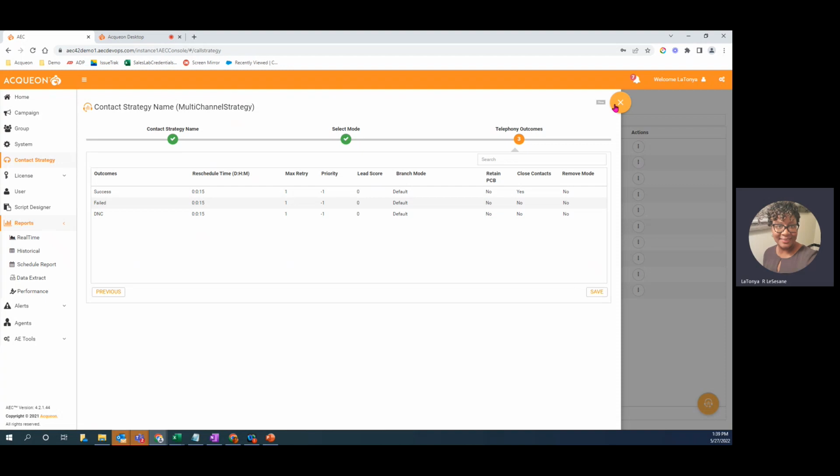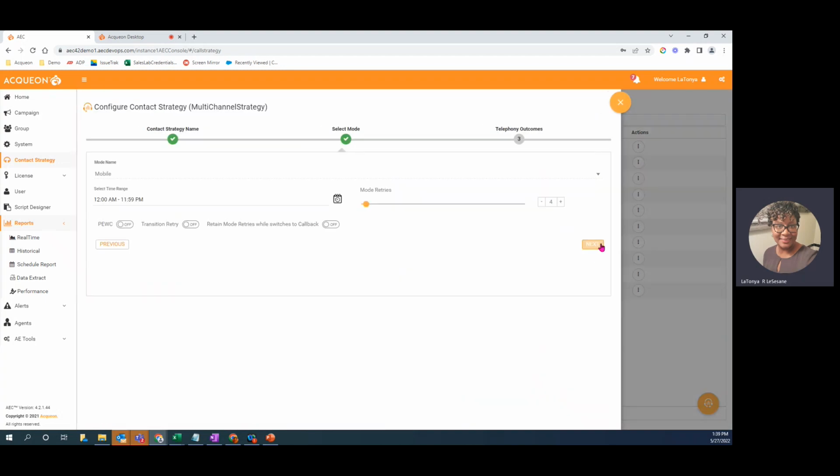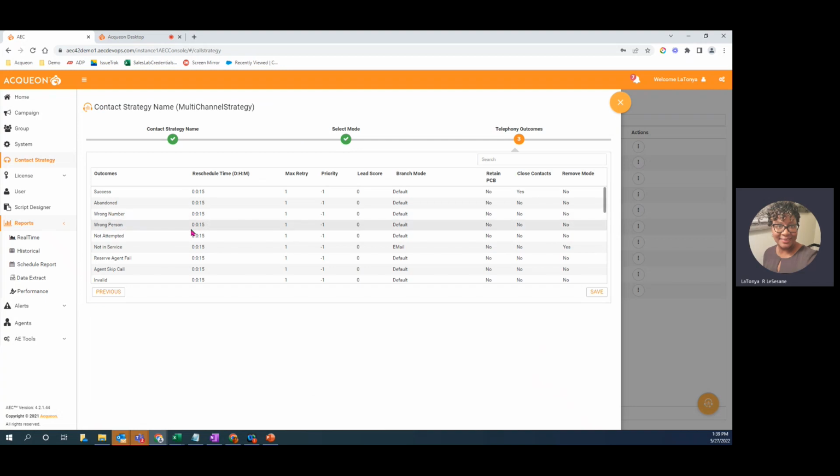If there is a telephony outcome that we need to look at, we have the same information. If there's an abandoned call, if there's a human, a live answer, if there's an answering machine, how do you reschedule that information? What do you do with those contacts? So you're able to manage very granularly within Acqueon engagement.